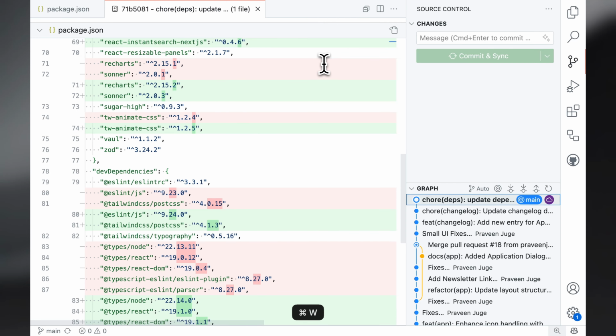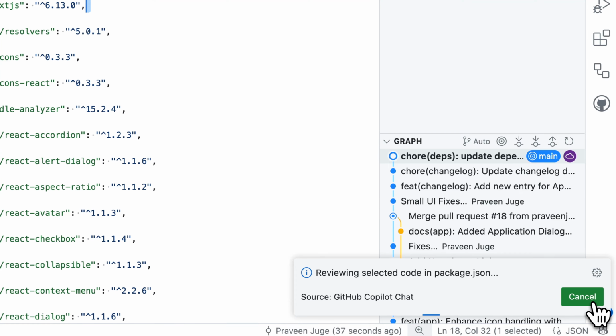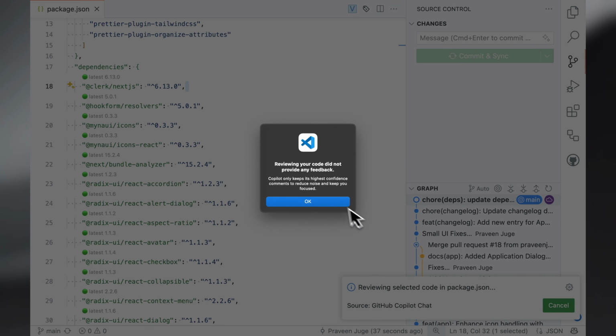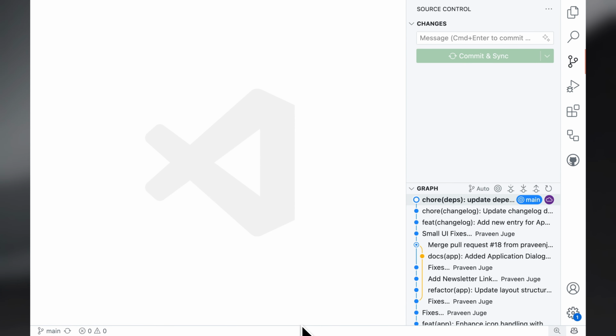This is amazing. If you're also not working on any very important project, you can just add this to your VS Code, and you can just commit away as you desire. That's it for this video.